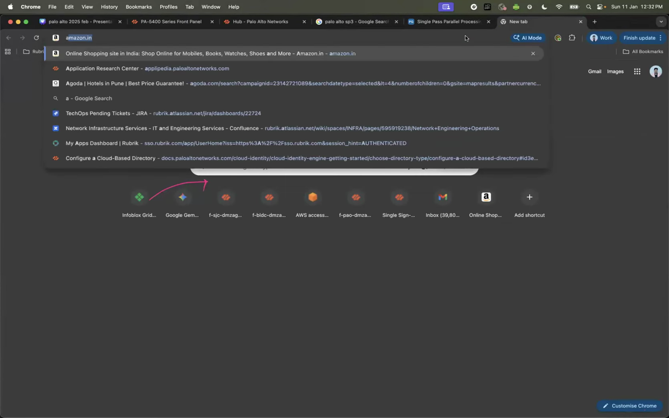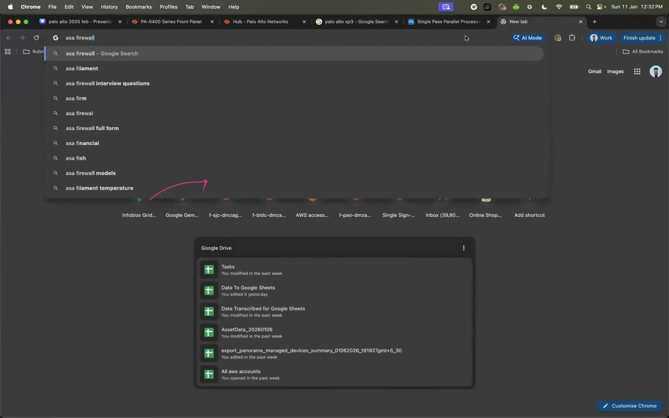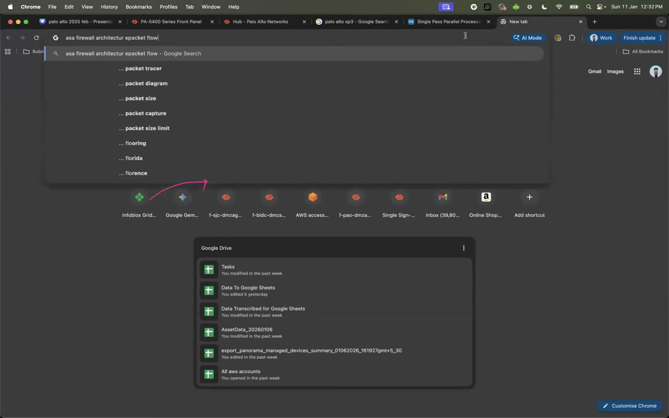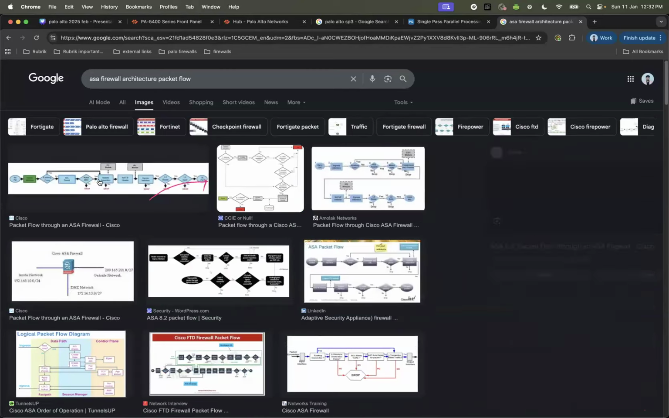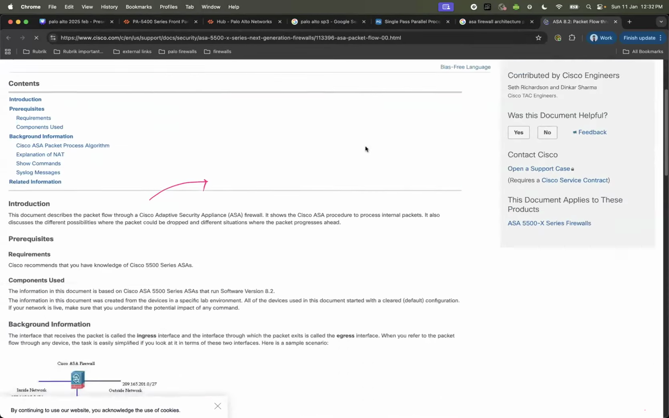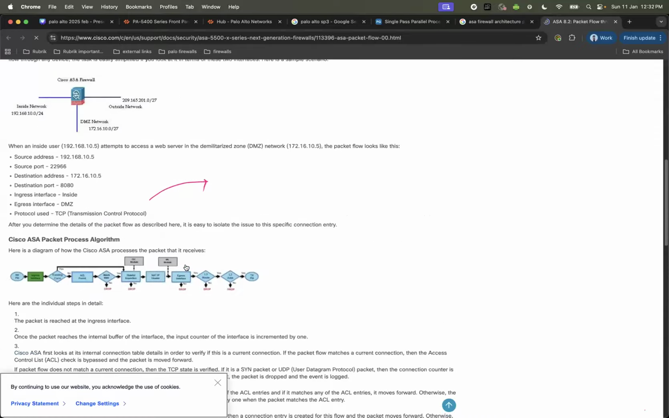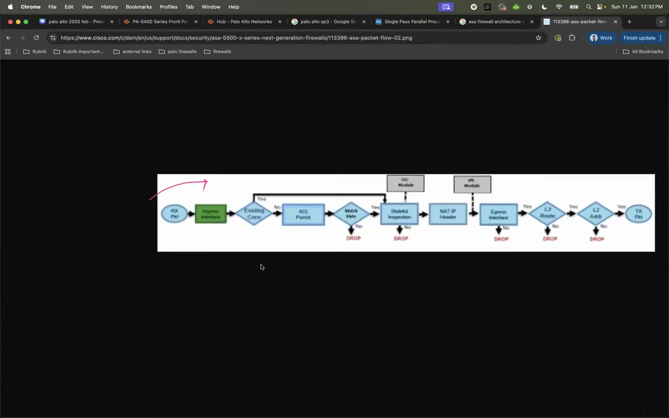Let me show you the firewall architecture or packet flow. Packet flow. Okay, so let's understand this one. They have called it Snort and Lena in Palo Alto. This one. Am I able to show?